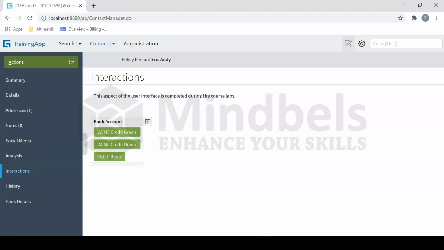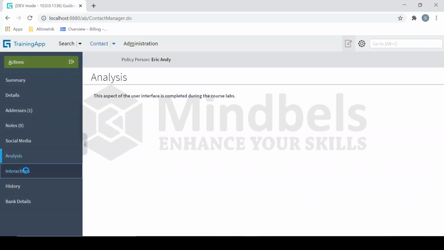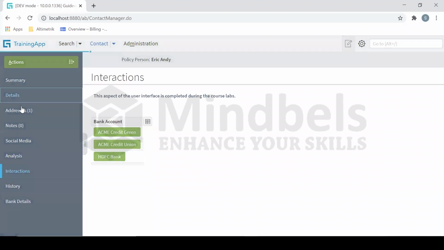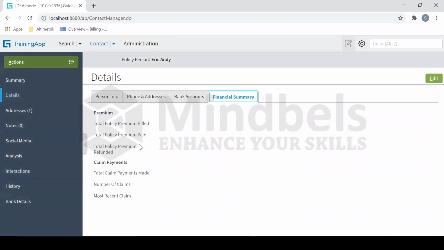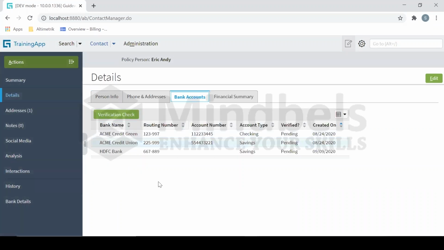Everything is fine, still that kind of thing happens. So now the change happened. Go to analysis, come back here, and you can see the change has happened. Go to details, financial summary, sorry, bank accounts, and you can see it has also changed in the DB.